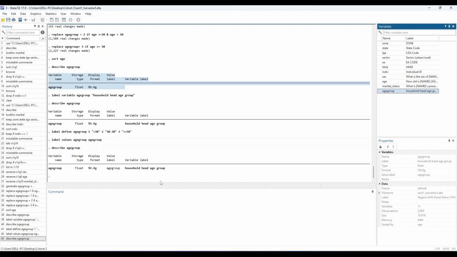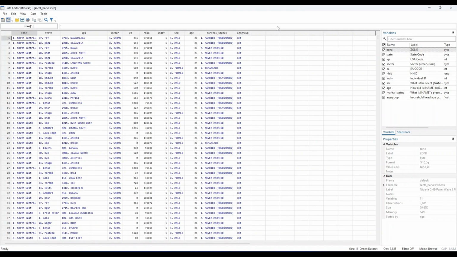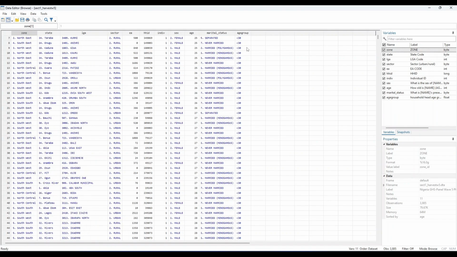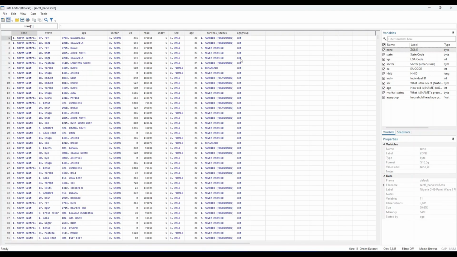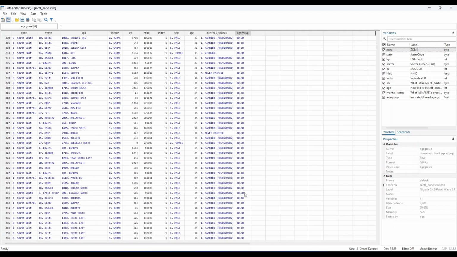Now let's browse this data itself. Let's go and look at how that is there. Can you see the age group well defined? So you know that from here, this age group 30 is under age group 1, but it is really showing what it's about. Do you see? And Stata can run it.